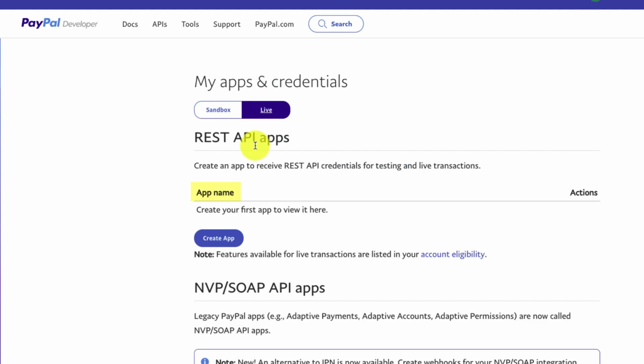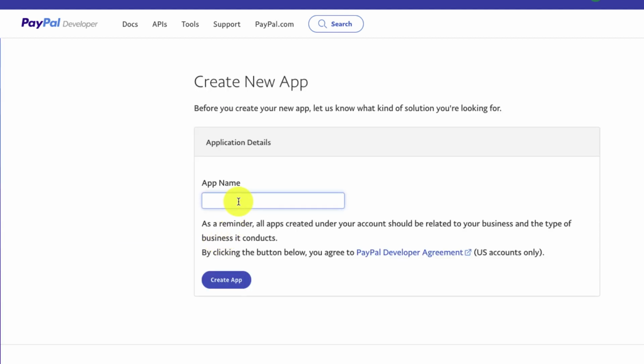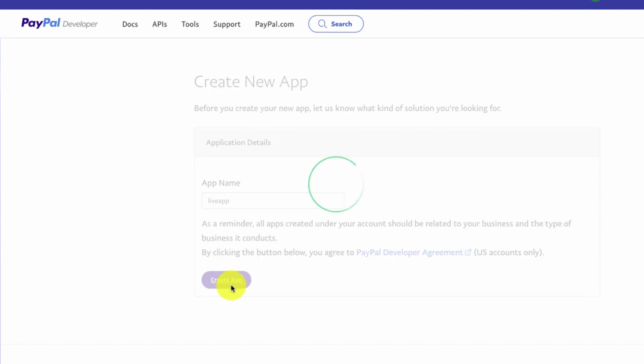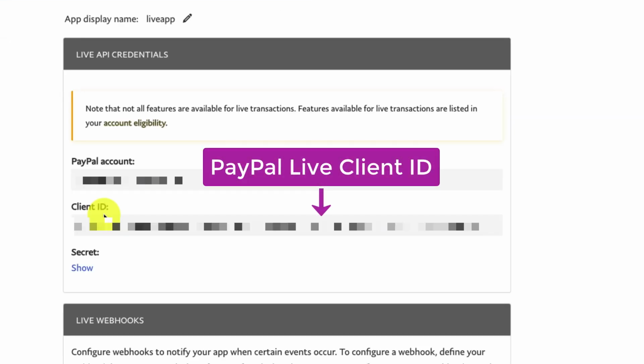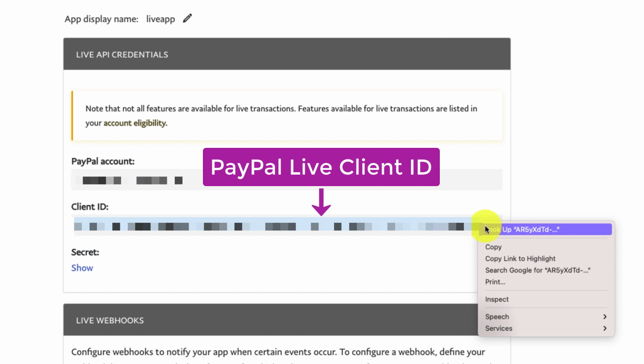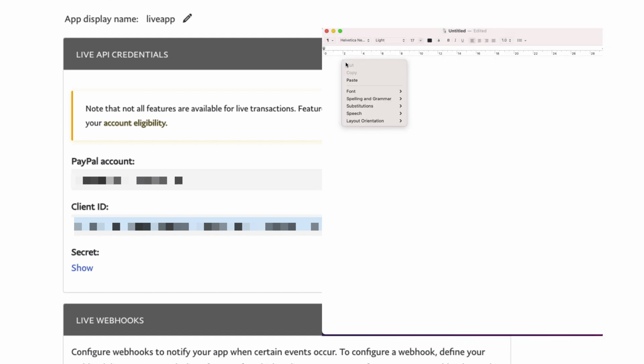Under App Name, click the button that says Create App. Give it a name such as Live App. It can be whatever you like. And click Create App. Next, copy your client ID shown here and note it down somewhere where it's easy for you to copy later.